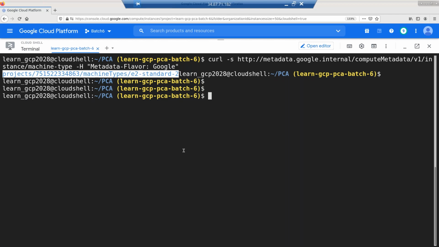E2-standard-2 is my machine type. Depending on your setup, it could be E2-standard-4 for some people, or E2-standard-2 for others, but it should usually be the E2 series. When Google first started providing Cloud Shell, it was G1-small. Now they have upgraded it and provide E2-standard-2 or 4.